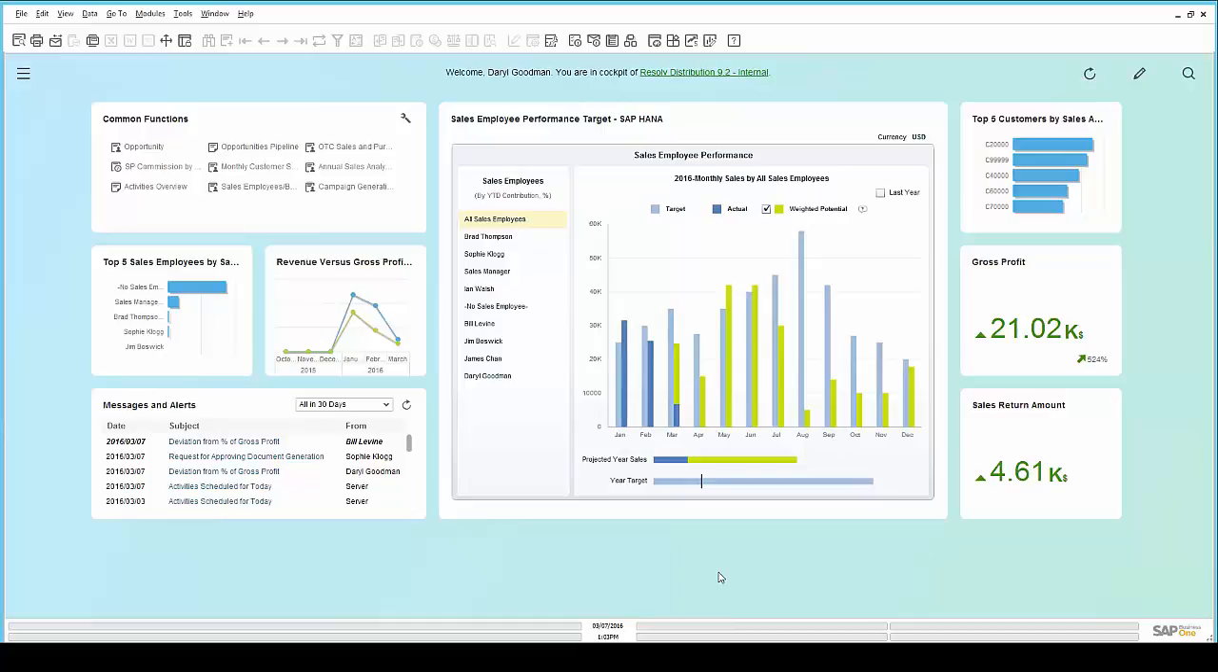Today I'm going to be a sales manager in a wholesale distribution company. We're running SAP Business One 9.2 on HANA with Resolv. I'm starting at my dashboard, which is individualized for my user and helps me be able to manage my department.